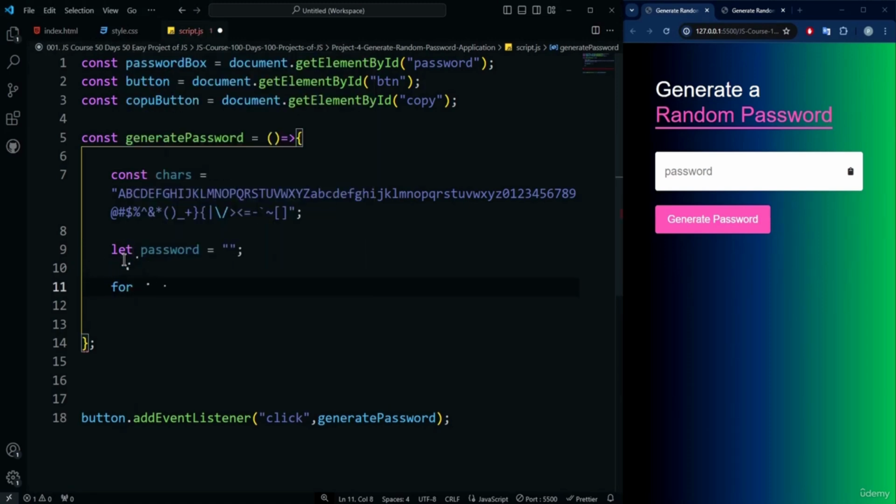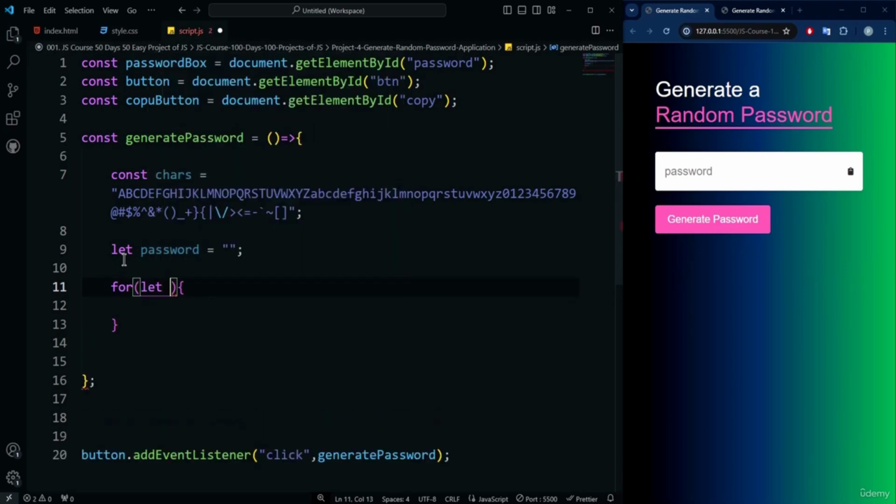Then we need to create a for loop, a traditional for loop. So here I will be using let and the counter. First the counter will start with 0, then the value of i is going to be smaller than 8. If you want to create a longer password, with more than 8 characters, you just need to specify like 10, right? And if you want to create a password 20 characters long, then you need to specify the value 20.